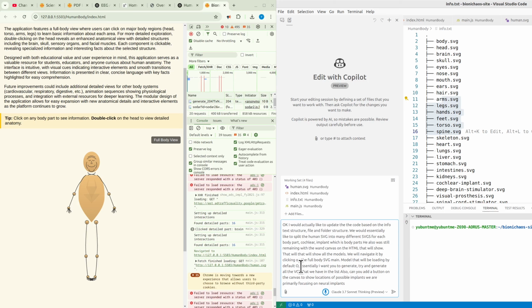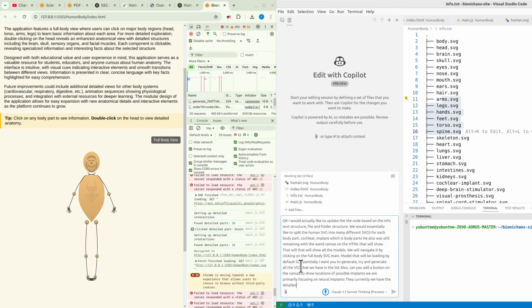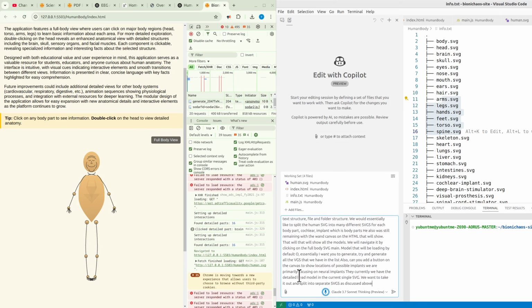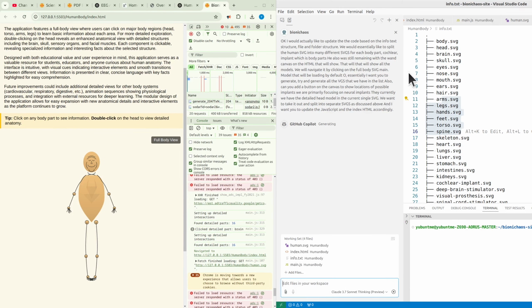Currently we have the detailed head model in the current single SVG. We want to take it out and split into separate SVGs as discussed above. And I want you to update the JavaScript and the index HTML accordingly. Okay, this will take a while.